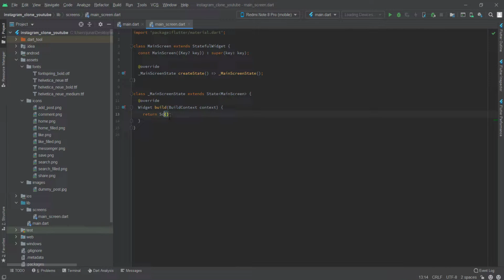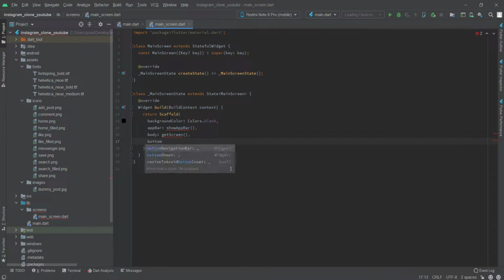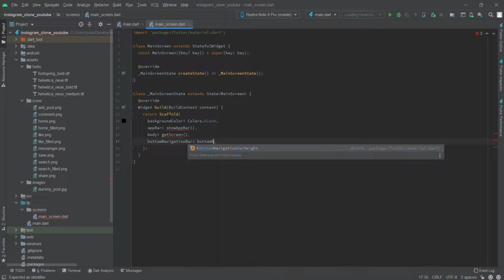Okay, scaffold, background color will be Colors.black, and app bar, we are going to define the app bar in the method. Body: we will get the screen according to the specific index, because we are going to create 3 screens: home, search and profile. So we will get that specific screen depending on the index. Body and bottom navigation bar, bottom bar widget.